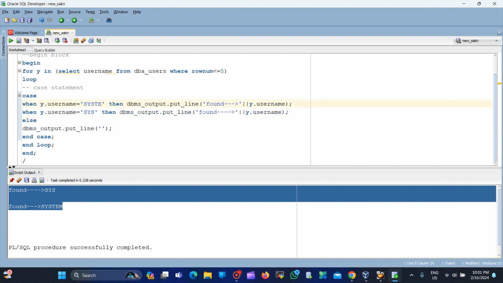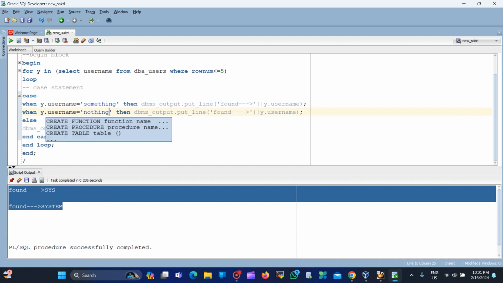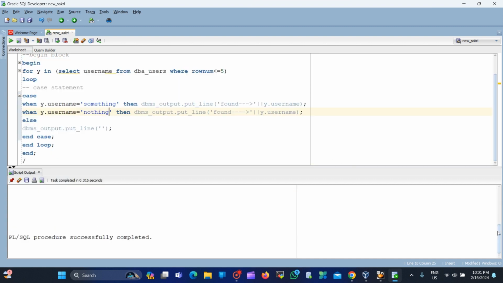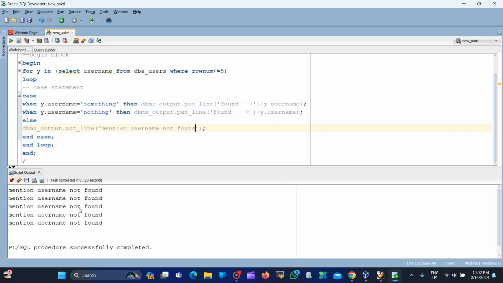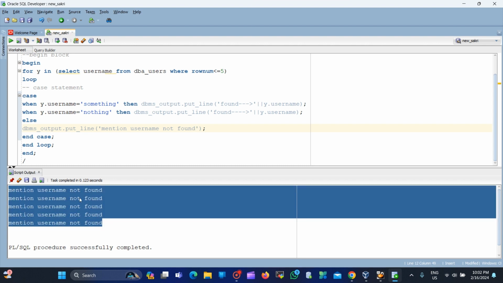For example, I will take something like something, and here mention nothing, and let's see what will be the output, right? So you can see nothing is found here, right? Let me show you. Mention username not found. Now you can see, right? Mention username not found, right? So in this way, guys, we can get the output from the case statement.